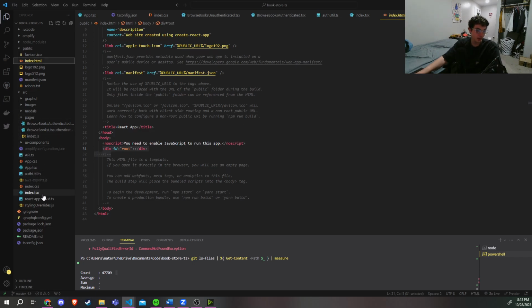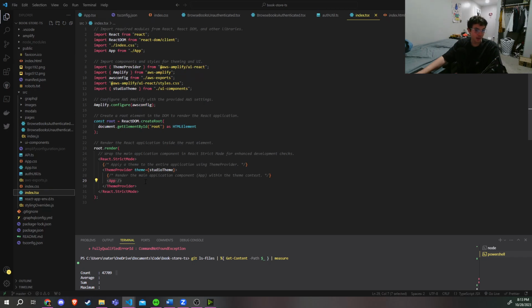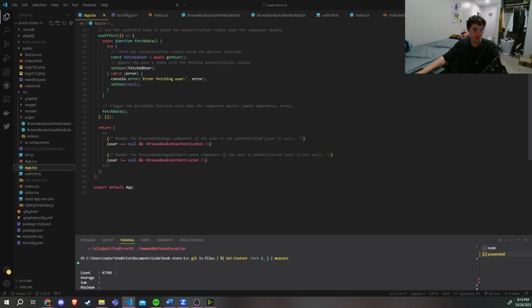Not much to see in here, just a theme provider provided by Amplify again, which is nice. A lot of the styling I didn't have to mess with, which is the best part because I'm not too good at it. Here's the app component.